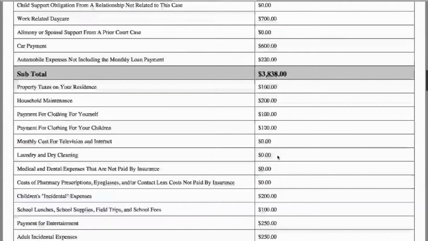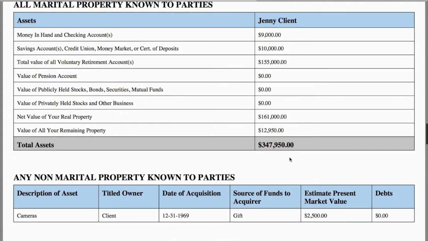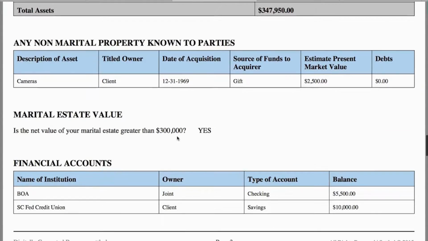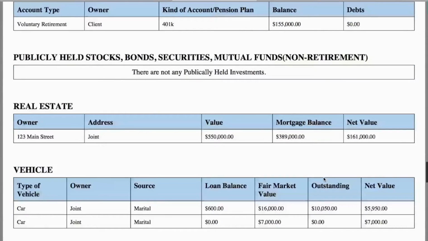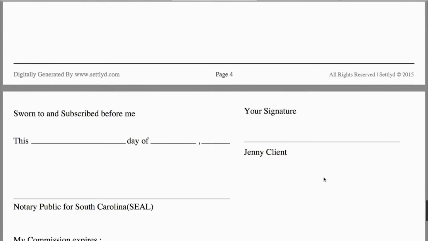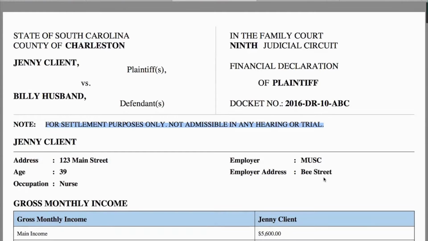And then when you come down here, you see all of this information. Since it's more than $300,000, it categorizes out already, and it blows everything out from the page, and it gives you the signature page here at the end. So that's your financial declaration. We're going to keep that up for a bit.